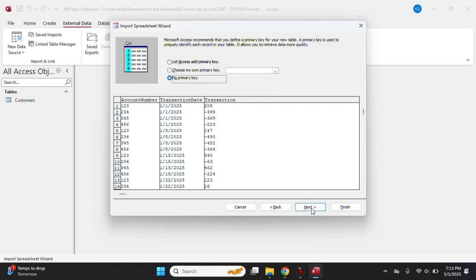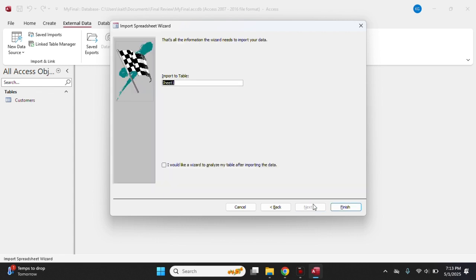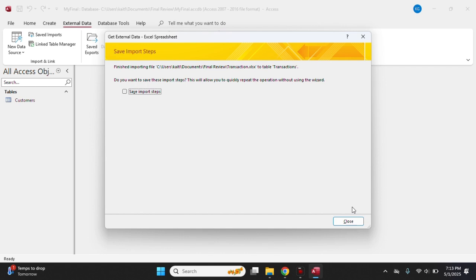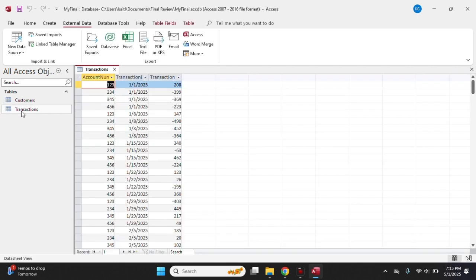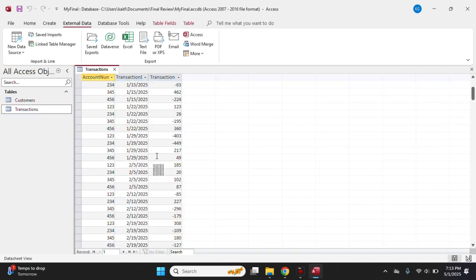You don't need a primary key. Name the table. And click that down there. That doesn't matter. Just click close. When you open the table, you'll see all of your data from Excel.